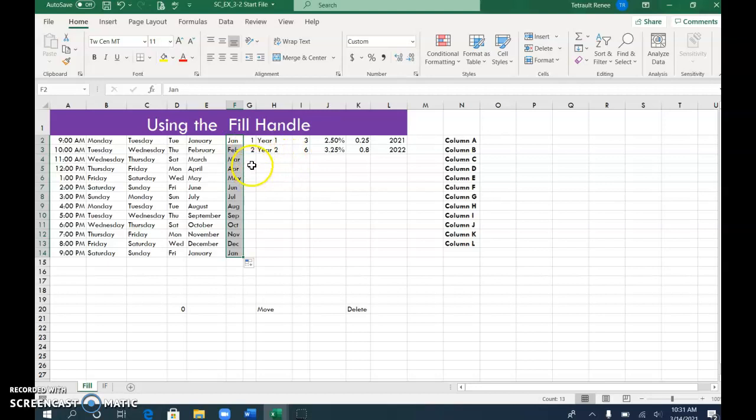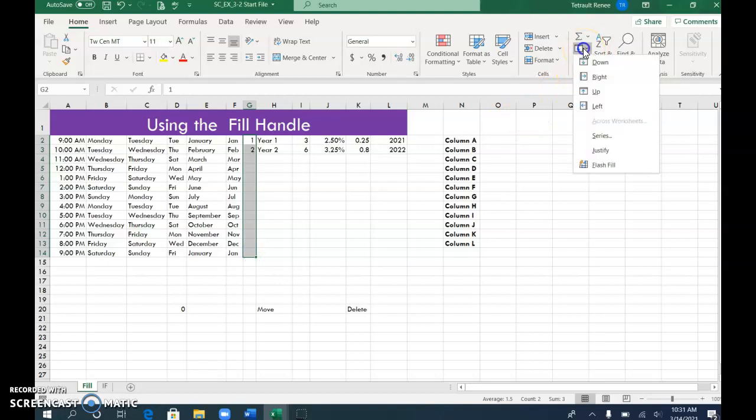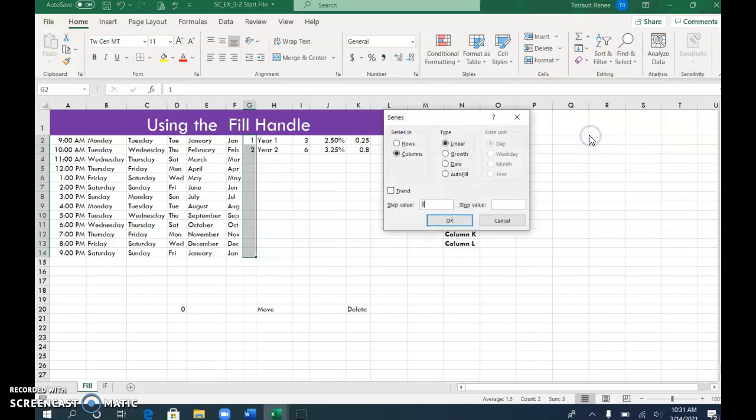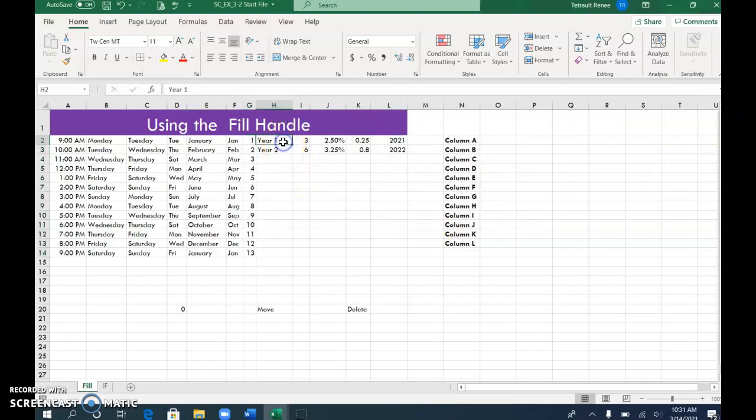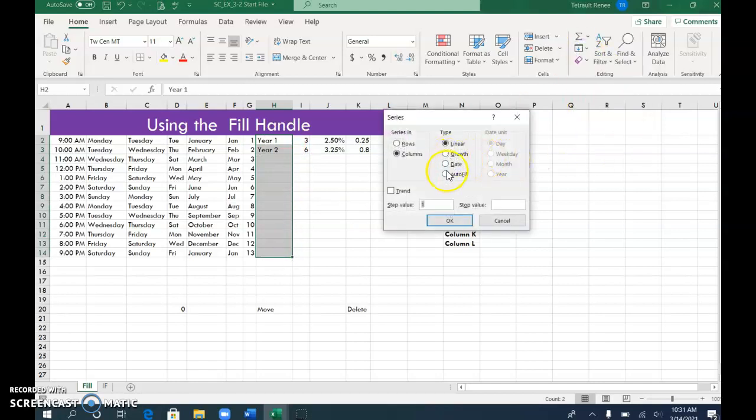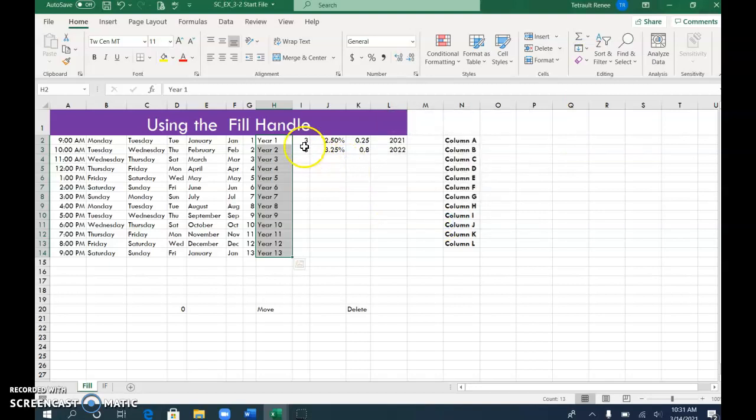For column G, you want it to continue counting in a series, 1, 2, 3, 4, 5. So you could select both so it understands the series and then use your fill handle. Or if you want, select all of them and then click the fill options and choose series and select autofill and then OK. And again, the same thing for year 1, 2, 3, 4, and so forth. Select both of them, use your fill handle, or select all of them, go into fill options, choose series, and select autofill.